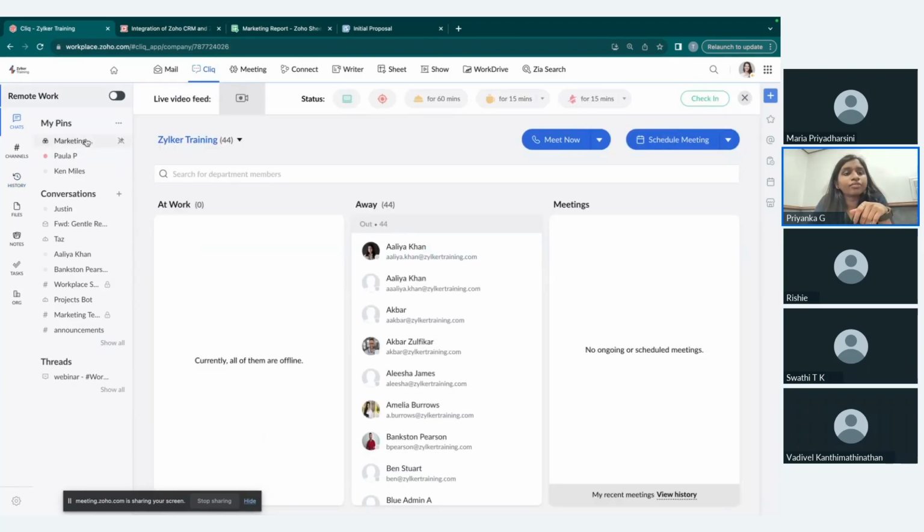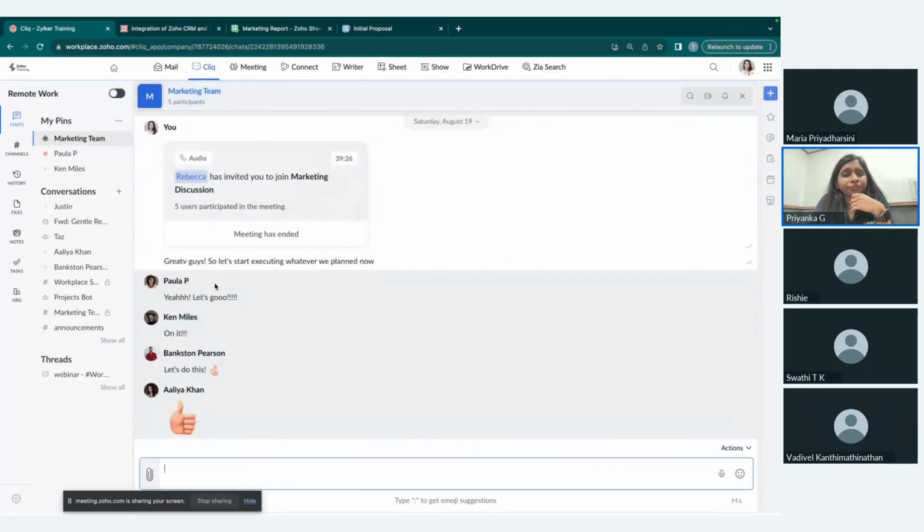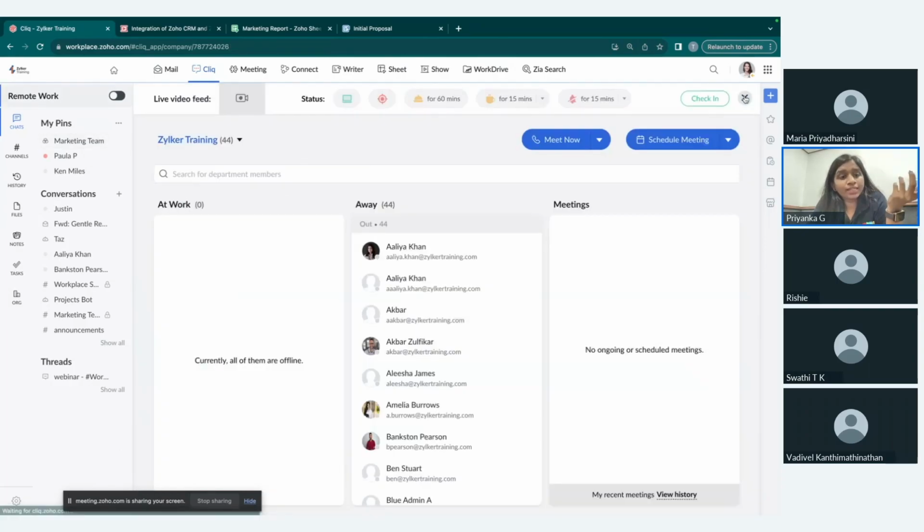And you also have group chats where you can add group messages. You can add your teammates here. You can have a group message conversation going on here. You can send emojis. You can conduct meetings for the particular group chat. And you also have channels that you can maintain in Click.